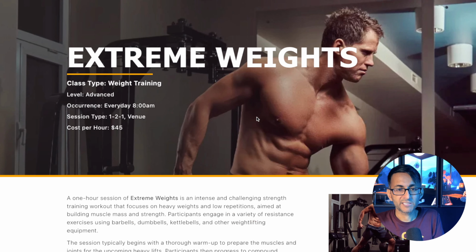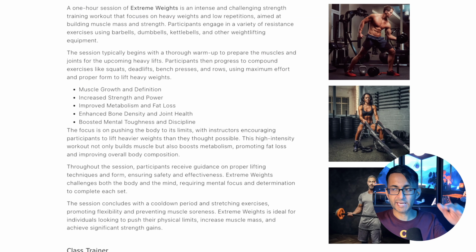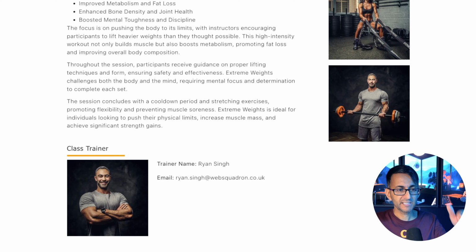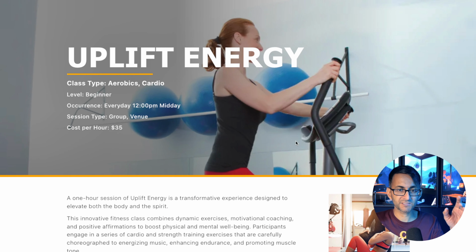Now when we click on extreme weights, you can see more of the image. The wording looks okay. We're getting all the images down the side. And the class trainer, Ryan Singh, and we get his email. Okay, now let's go and test out another image where it's a lot lighter. What about uplift energy? Look, can you see the overlay kicking in?